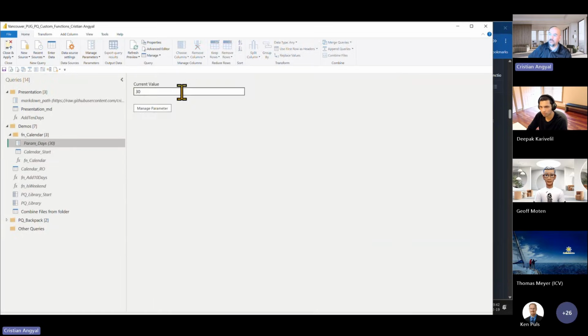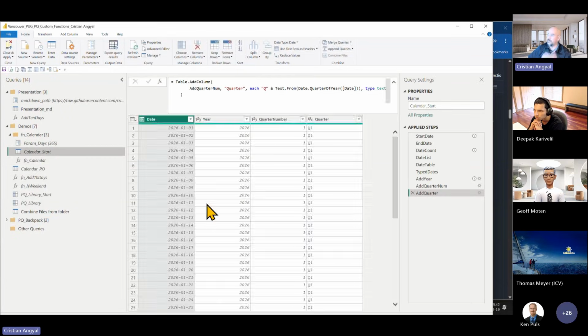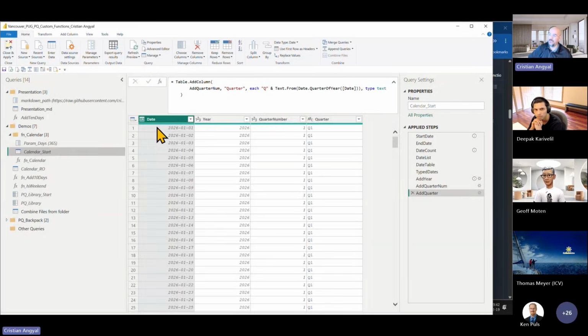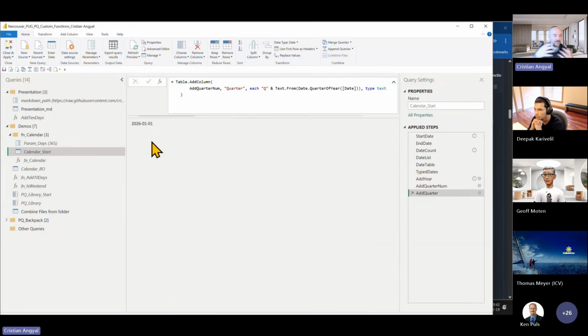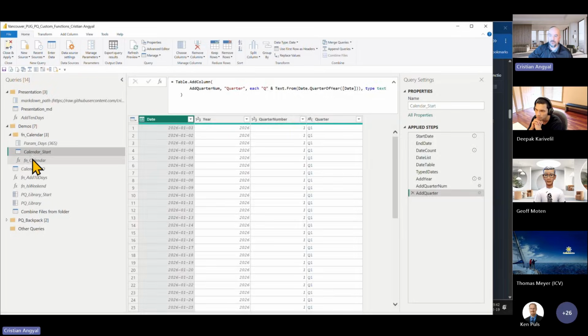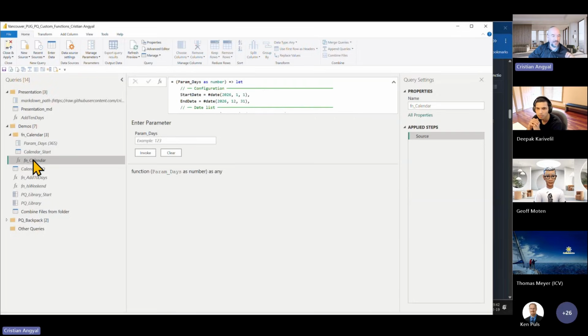If I want to have it for the entire 365 days, the calendar is already done for the entire year. Of course, I could add a parameter for the start date and also for the number of days. We can do all kinds of additional stuff, but I just wanted to show you how easy it is to use a parameter and then right click and create a function out of it without any problem. But there is a caveat.